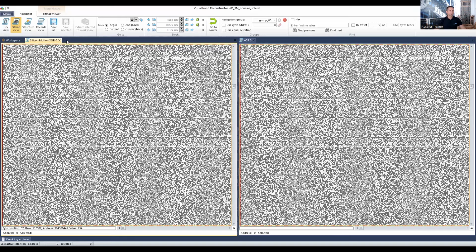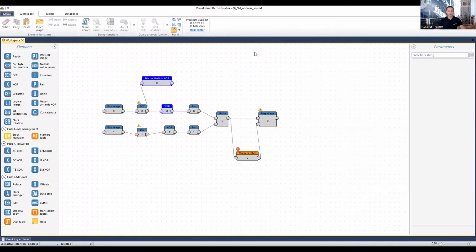That was the story about Visual NAND Reconstructor 8.2. If you still have not updated it, please do. Try to use it. Send us your feedback, positive, negative, any. I guess any feedback will improve the VNR.